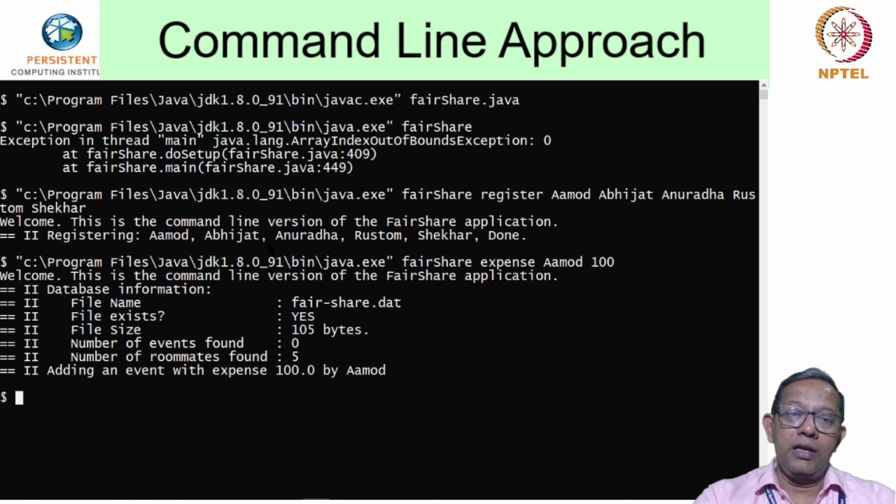The command tells us that there is some database in a file called fairshare.dat. It tells us that this file exists, and how many bytes it is so far consuming. The number of events found is 0, and the number of roommates found is 5. Finally, it tells us that the event with expense 100 by Amod has also been added.